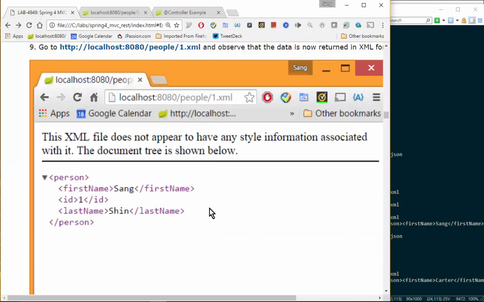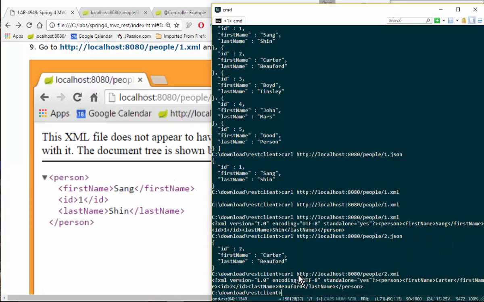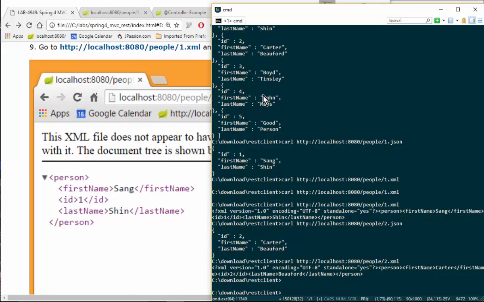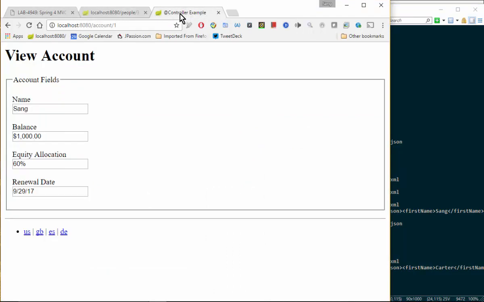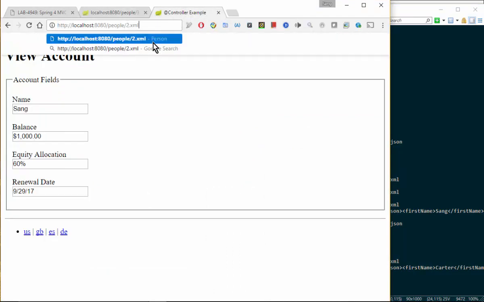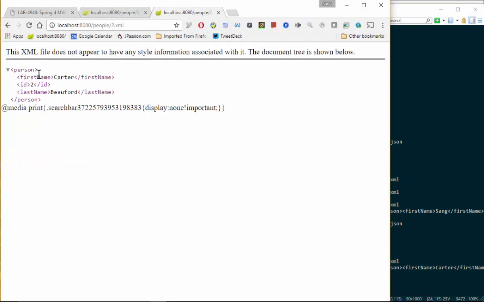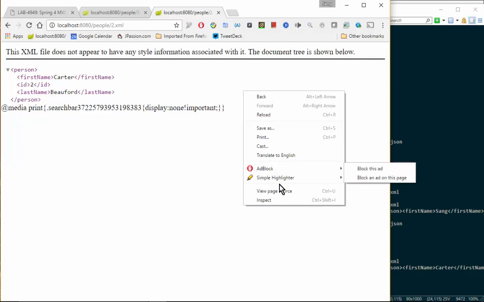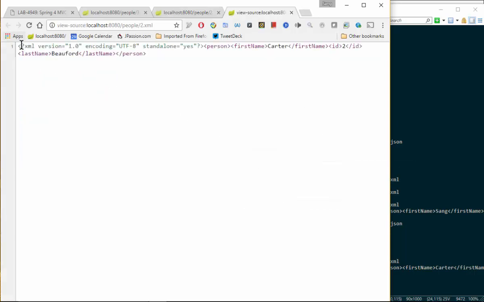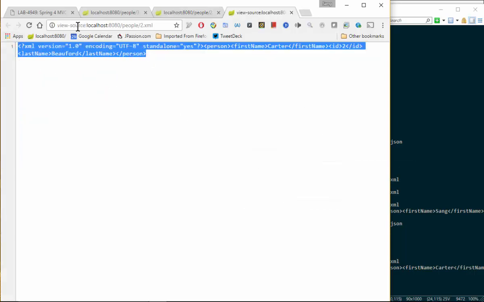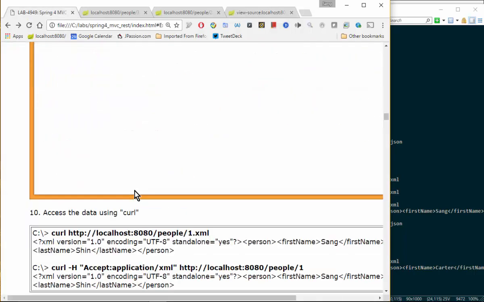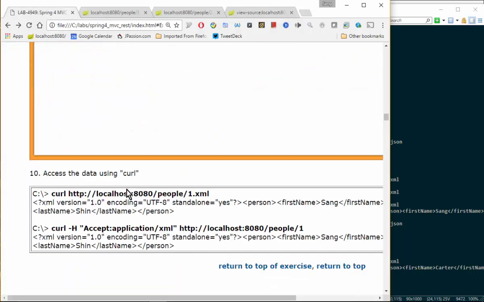In fact, if you go to a browser, I'm going to open it in the browser. So here, copy it, and then let me go over here to XML. Yeah, you can see it displayed the person in XML. If you see the source, of course, it is in fact XML data.